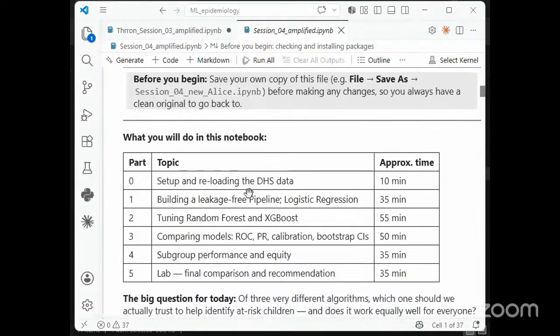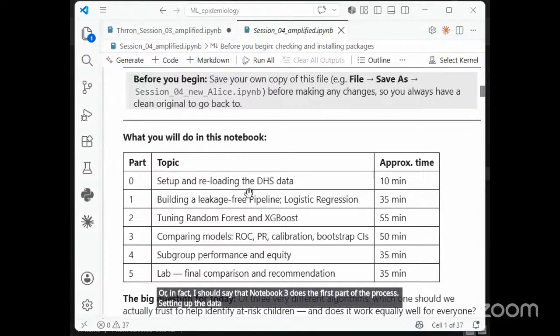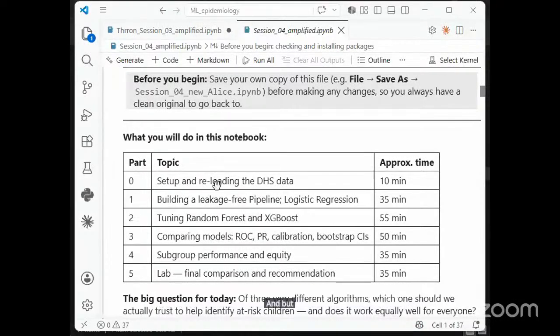Or in fact, I should say that Notebook 3 does the first part of the process, setting up the data, and Notebook 4 takes the data that's been prepared and does the pipeline. Okay, so the pipeline means you start with the data, with scaling the data.